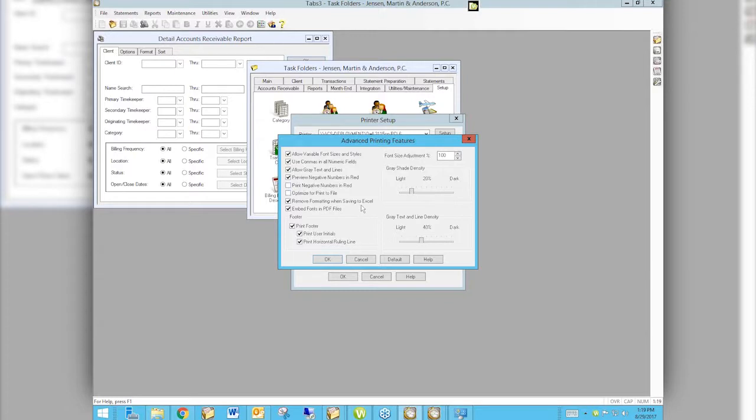And you can remove the formatting when saving to Excel. This is kind of tricky because it says it's going to remove that formatting when saving to Excel, but I'm going to tell you it still dumps it out into Excel in a big kind of hot mess. It's still not a very user-friendly version of Excel once you get it. You're still going to have to do a lot of manipulation and column removing and moving data to get it, but we're not big fans here.